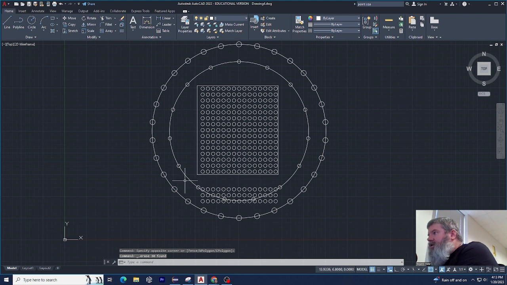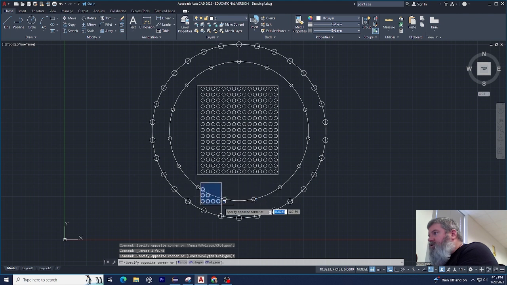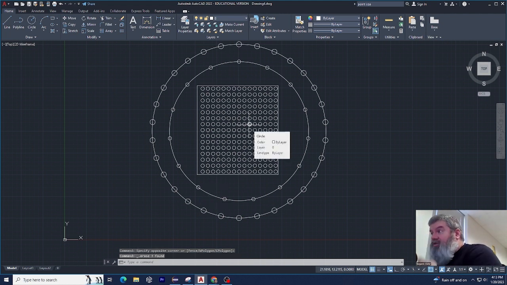Now I can delete all of the circles that are not inside of that box like I want them to be. And there you go. Now I just have them inside that box. So that is kind of a really short, really fast way to use array.